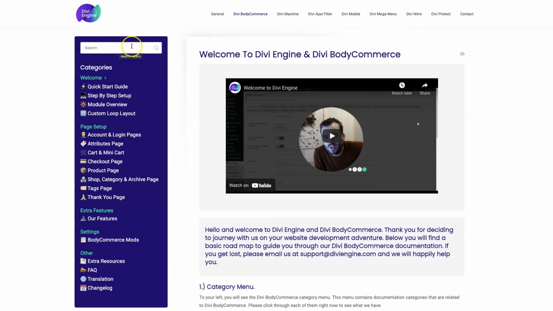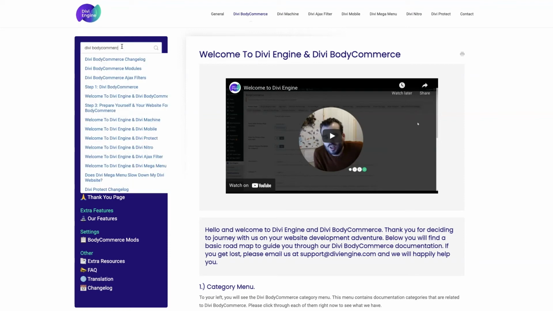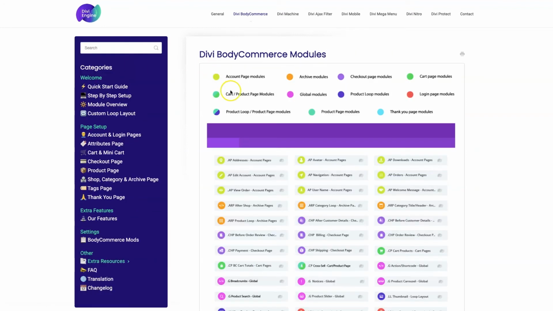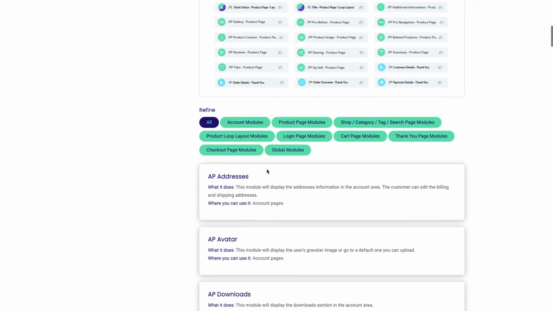And then the last way that you can find our modules and what they do is just on this page. On the left-hand top side, you'll see the search bar. You can just type the name of the module in there, or maybe something like Divi BodyCommerce Modules, and that'll again list all the different modules for you and what they do and where they are to be used.